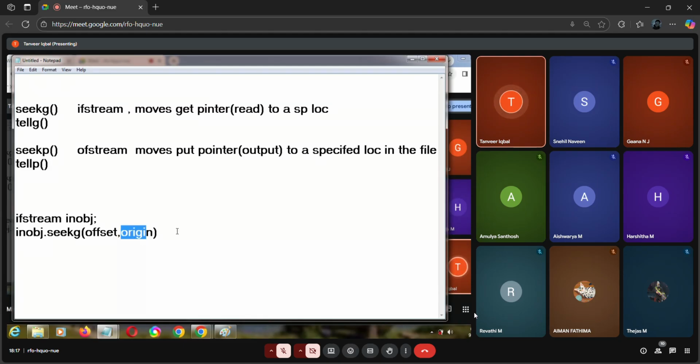Origin can also be called the ref position. Basically it takes three parameters: ios::beg, ios::end, that is from the end of the file, and ios::cur, the current position of the file. Origin, also called the ref position, takes three parameters. Are you moving the pointer from the beginning? Are you moving the file pointer from the end of the file? Or are you moving the file pointer from the current position?